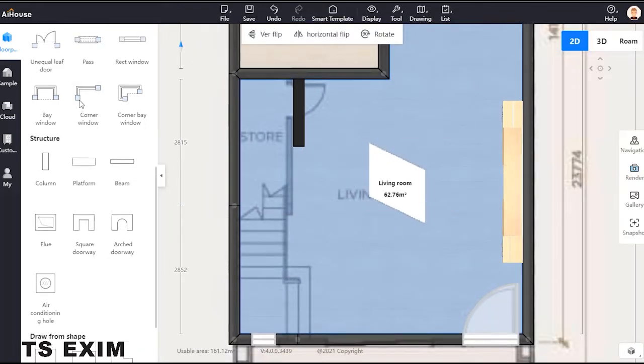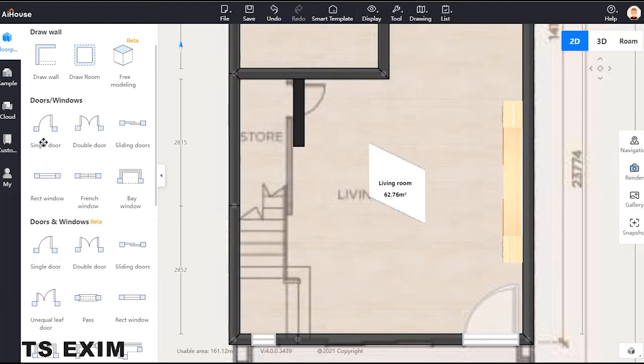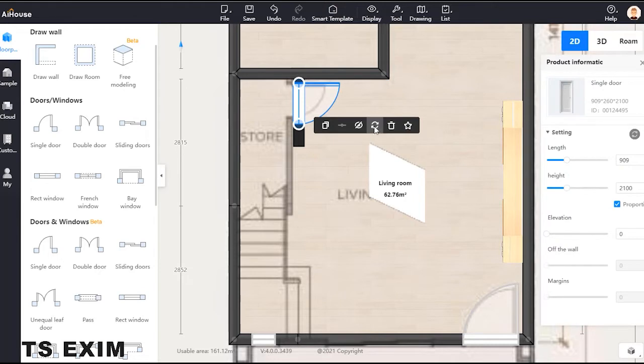Then you simply drag a door. Simply drag a door. Put here.